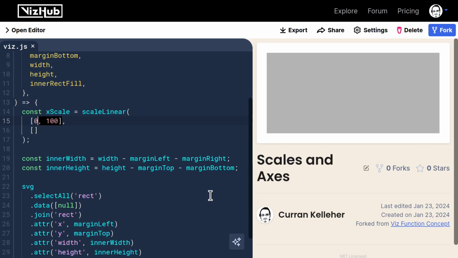The domain in general is in what I like to think of as data space. It comes from the data. Now, the range, on the other hand, is in what I like to think of as screen space. It's to do with the screen and the pixel coordinates.